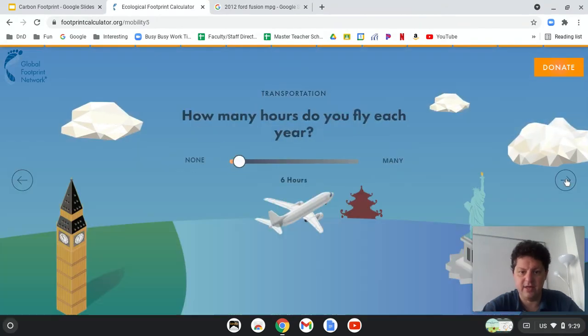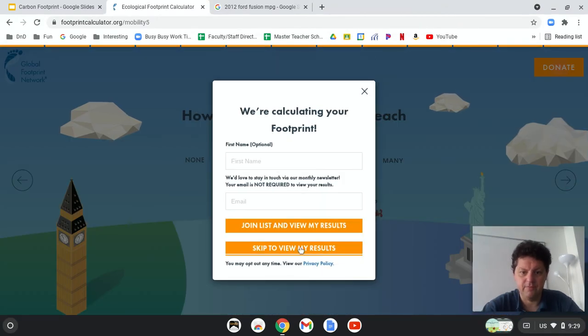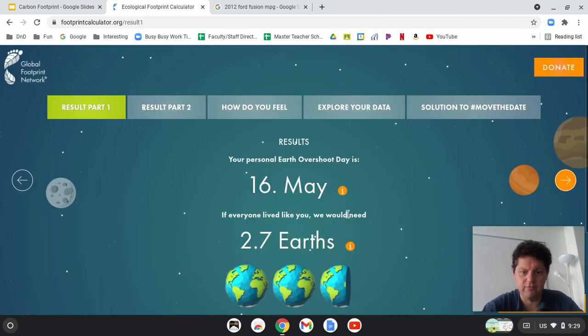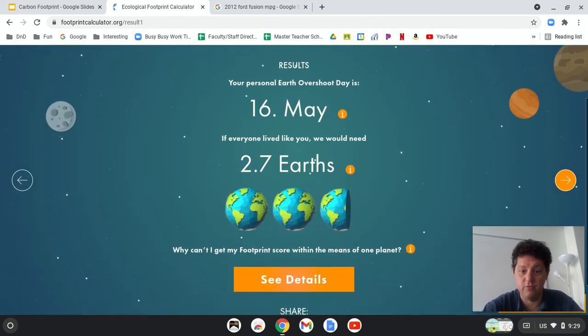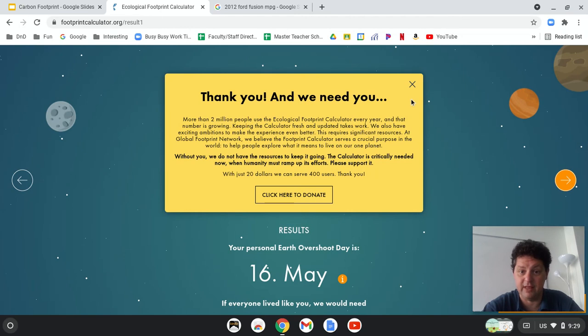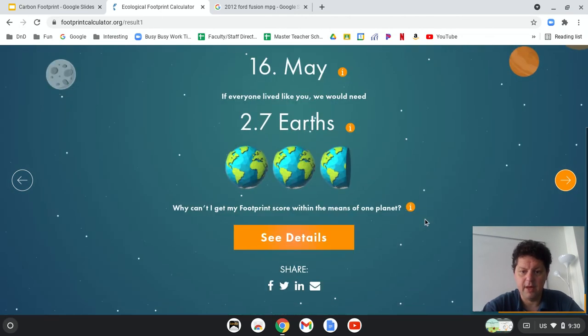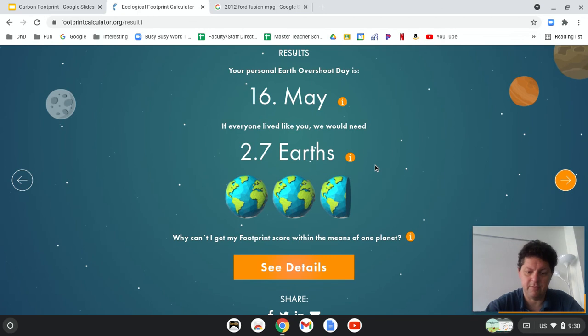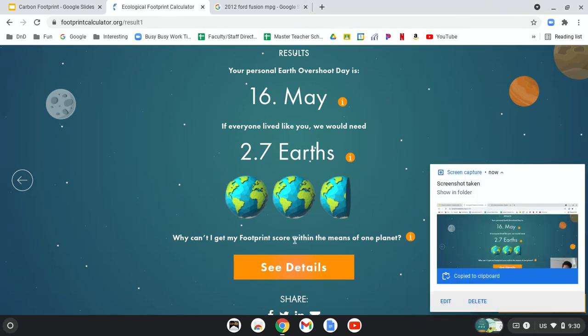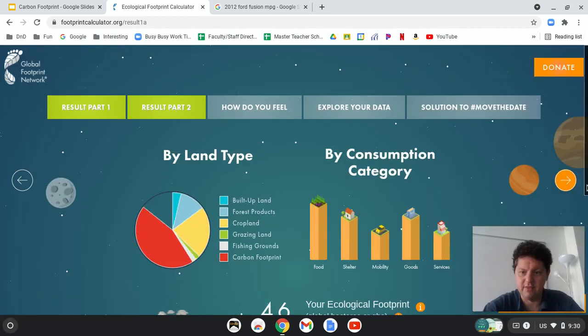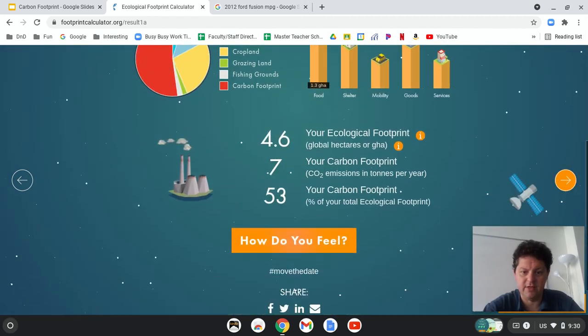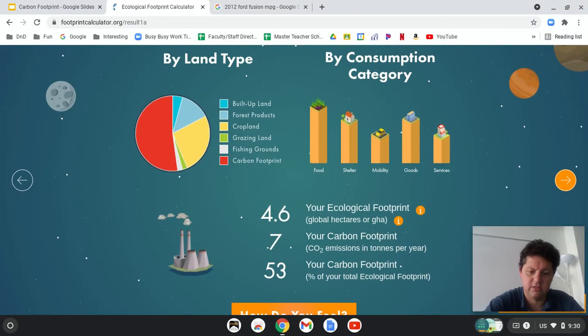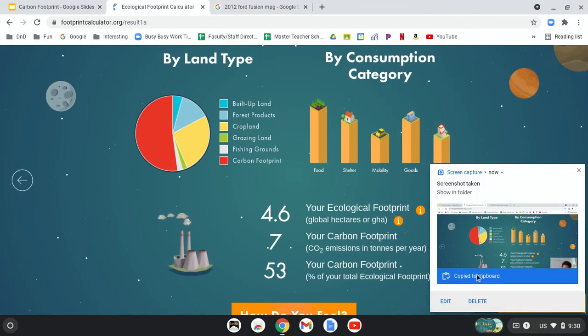And so when you get to the end of this, you get to review your results. Now, according to this, I would need 2.7 Earths to survive for everyone to live my life. And so we are going to take a picture of this screen. And I'll paste that in here. And then I'm going to go to see details. And this is where I really want to take some pictures. I want these numbers here. So I'm going to take a picture of this. And this only copies it to my clipboard. I don't know if I get it, it must be in a folder.